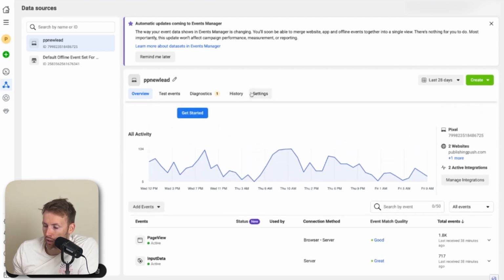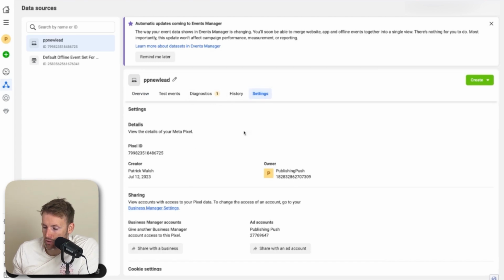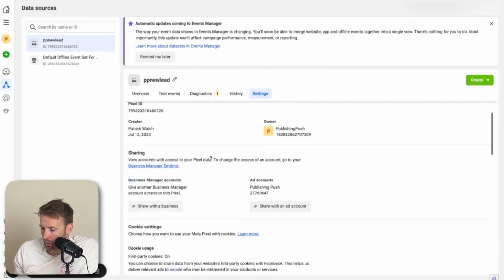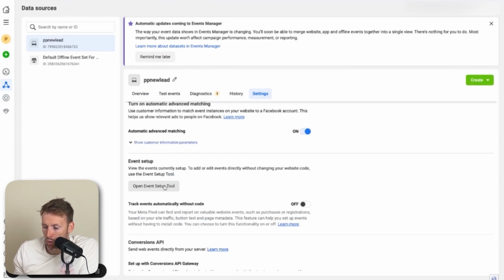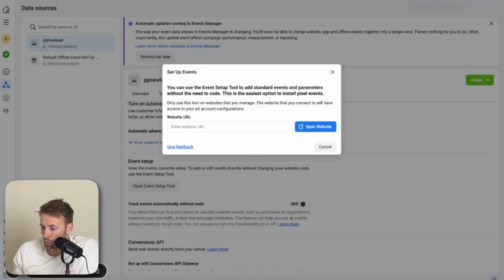And then the way I go if I want to edit the pixel is I'll go to settings and then I come down here to where it says open event setup tool. So this is the same as when you're setting up your pixel for the very first time. So you click open event setup, you enter in your website URL, and this is where this tool gets really, really cool. This used to be so complicated and now it's much easier. So you just go ahead and you press on open website once you put in the URL. It's going to then open your website, but as you'll see in a minute, it will look a little bit different.